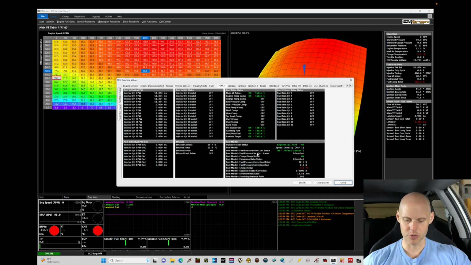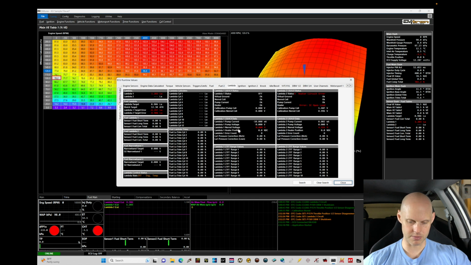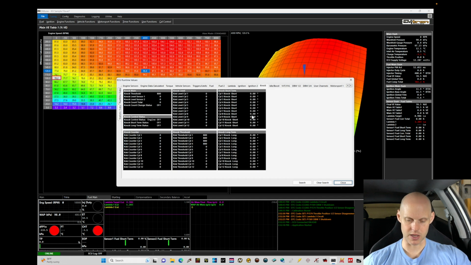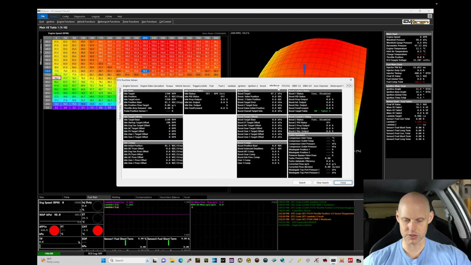We do see fuel pressure priming status on, fuel pressure sensor. Looking here, fuel pressure secondary correction status, that's showing disabled. Sequential port on. We do have sequential injection. Speed density is our fuel model. So that looks good. Looking at our lambda, nothing in here is really relevant at the moment because the engine's not running. Under the ignition, nothing in here is going to be relevant. Knock sensor, we can't tell anything yet until we get the engine running. Idle boost, again, nothing we can do right now with any of this functionality.